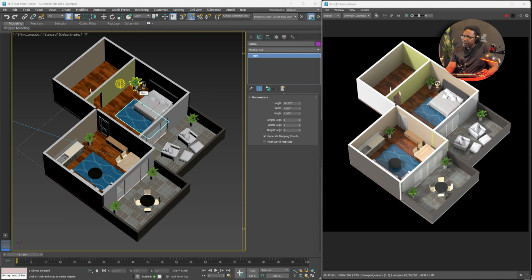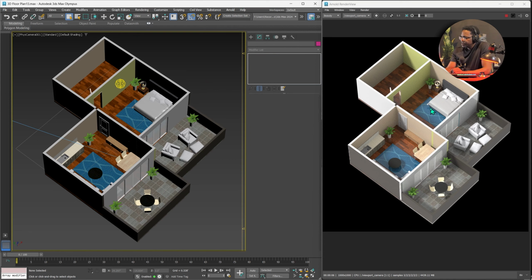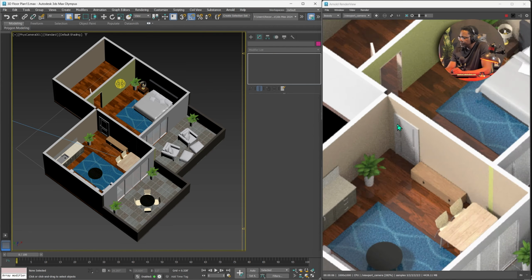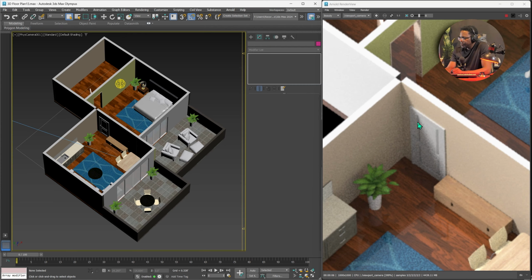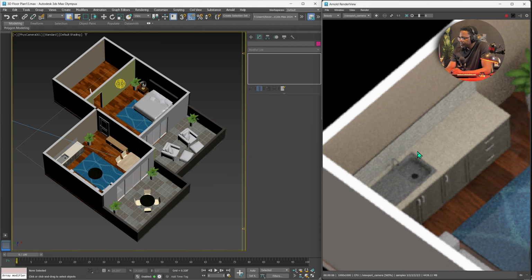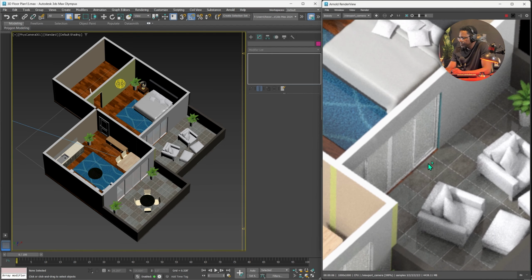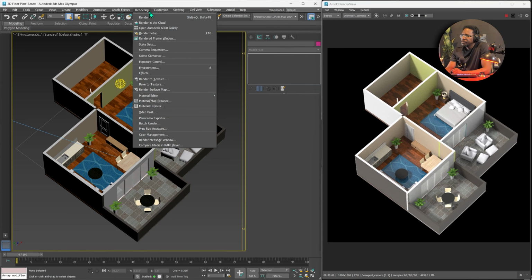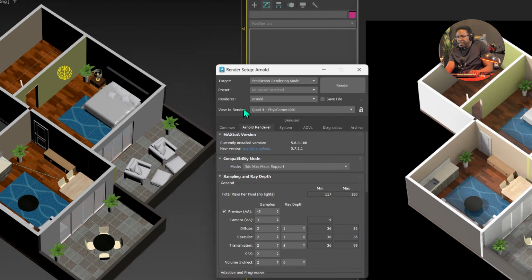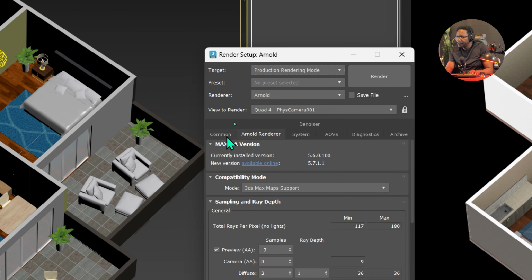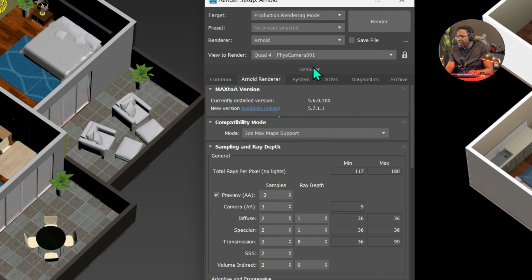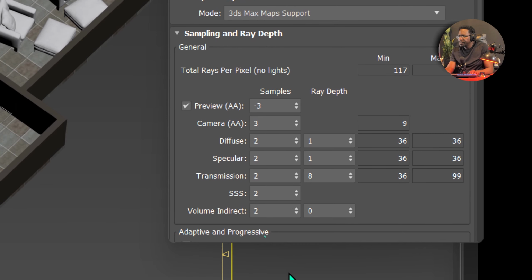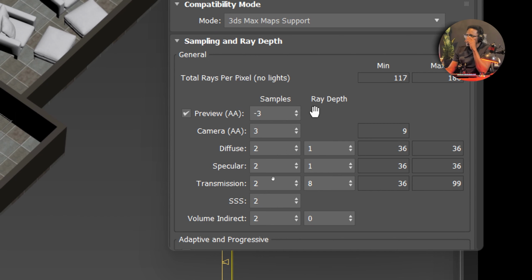Now, once we are happy with the camera view, now it's time to turn up the render settings. Because as you can see in this view here, if I zoom in, you will see that there's a lot of samples. You're actually seeing the samples here that are used to do the rendering. So to turn up the render settings, we will need to go into render setup. And this is where we now go into the Arnold renderer here. And basically, these are the sampling and ray depth settings is where we want to be, right?